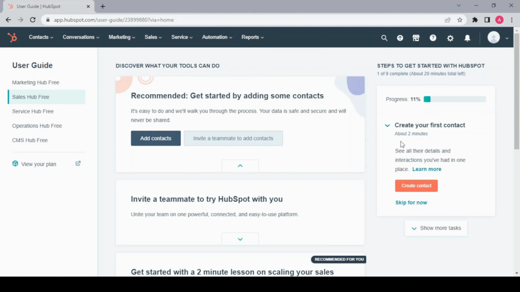So let's get started. For using HubSpot, first you have to sign in with HubSpot, and it is a very basic process, so we are not covering that for now.